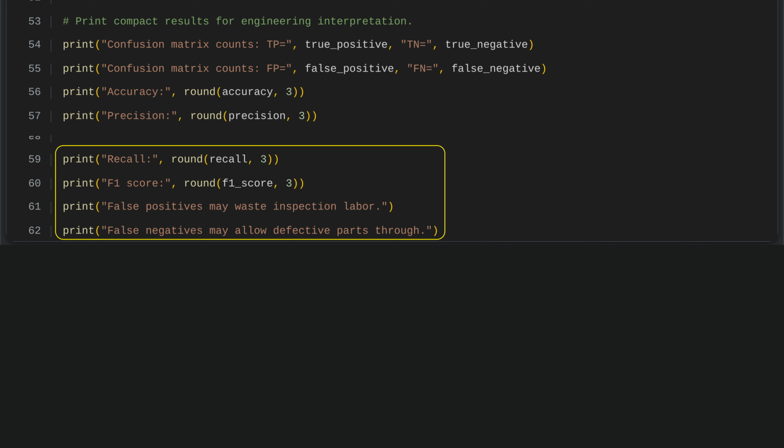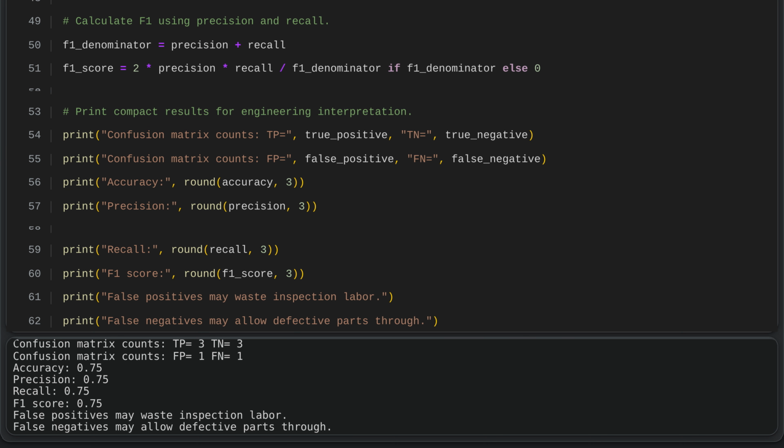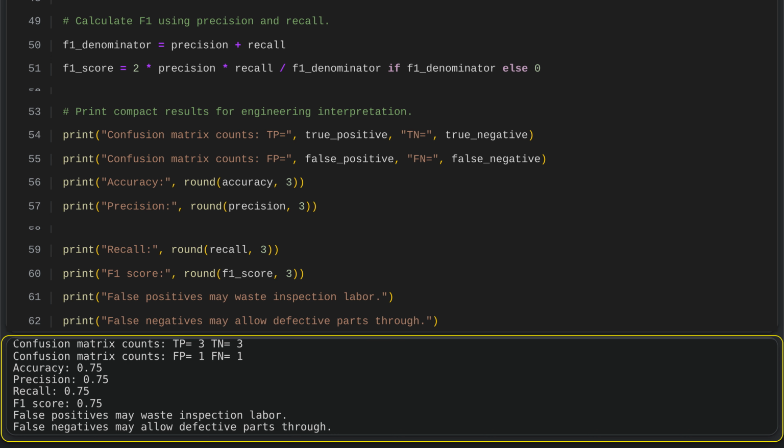Also consider the practical costs. False positives can waste inspection labor, and false negatives can let defective parts pass inspection. This script evaluates a classification system by comparing actual labels with predicted labels. It counts true positives, true negatives, false positives, and false negatives, then uses those counts to calculate accuracy, precision, recall, and the F1 score. The printed results summarize overall performance and show how false positives and false negatives can affect inspection workload and quality control.